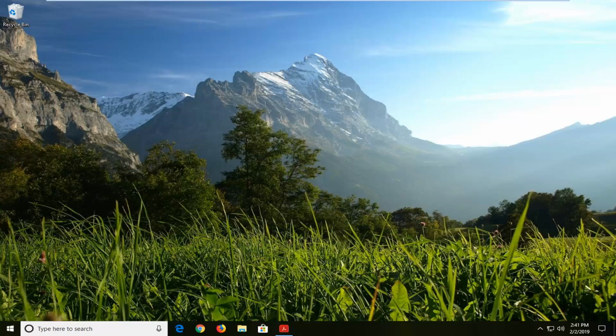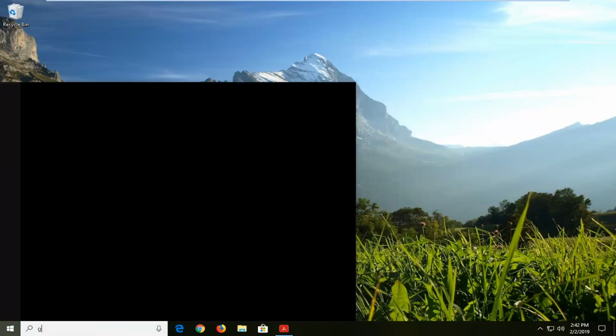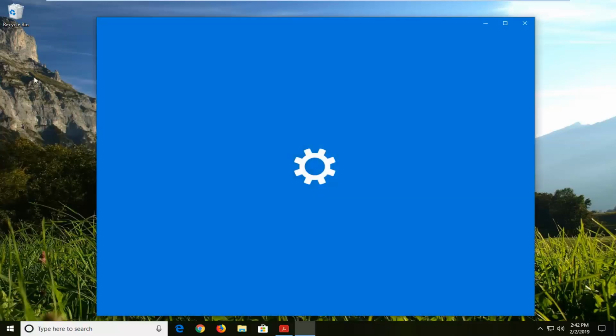So first thing I would suggest would be to open up the start menu, just click on the start button one time, type in game bar. One of the best matches should come back with game bar settings. You want to select the game bar settings underneath the settings category on the start menu search results.